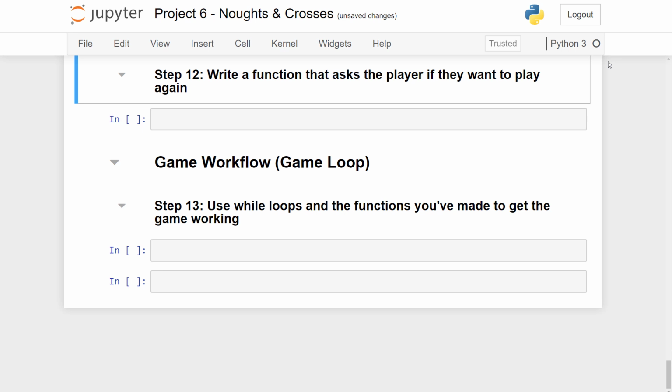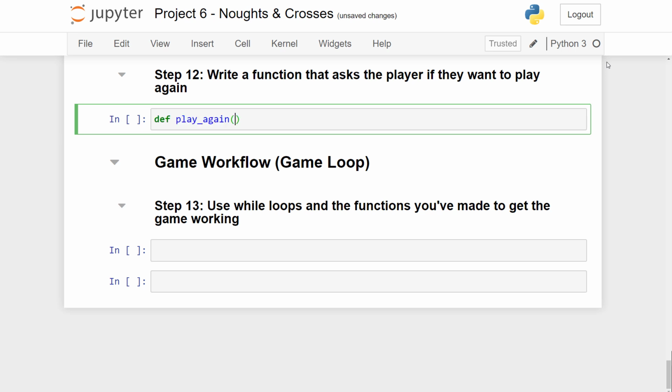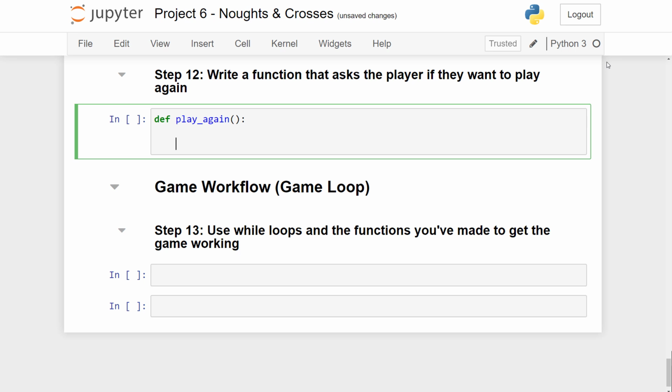Return true if they do want to play again. Now we've done this many times, so I'm not going to dwell on this for too long. I'll simply put def play_again with parentheses and a colon. I'm then going to do this on one line where I return an input function where I ask, "Do you want to play again? Enter yes or no: " with a colon and a space.